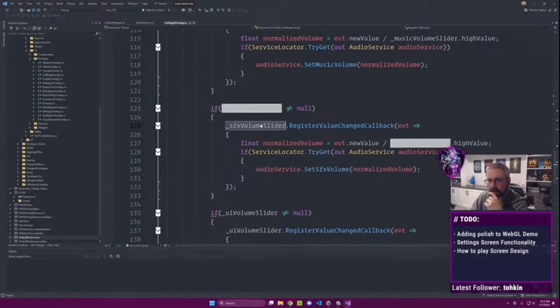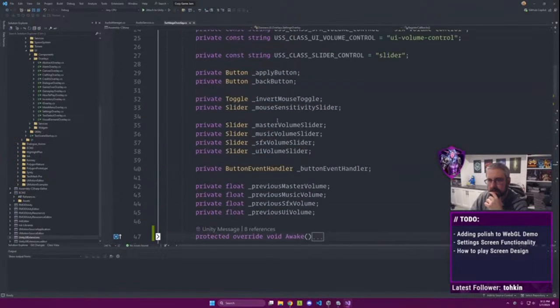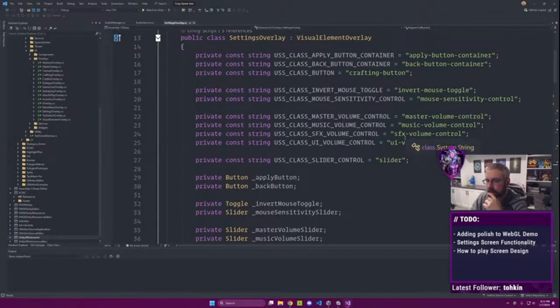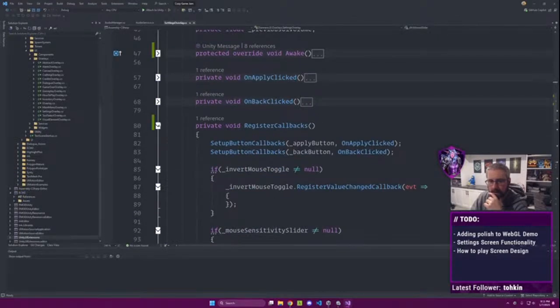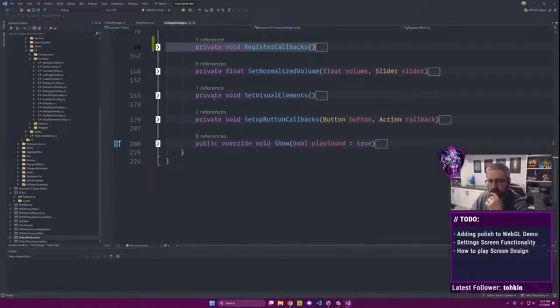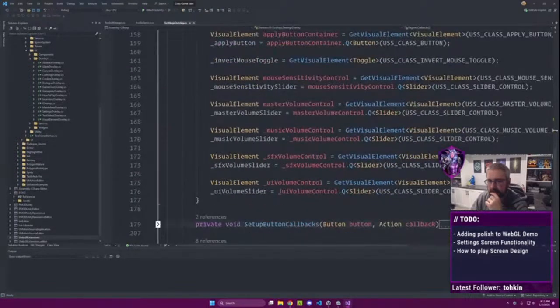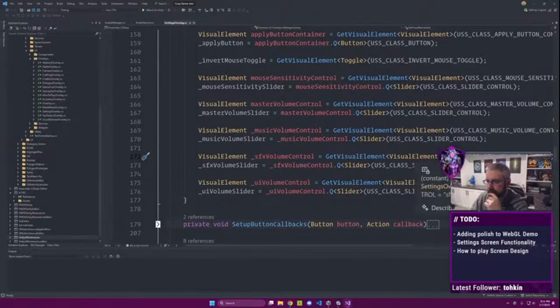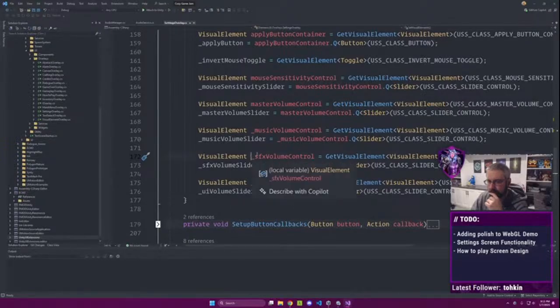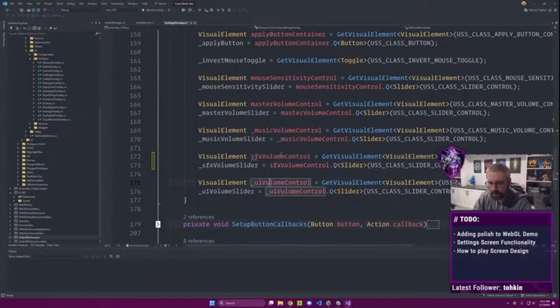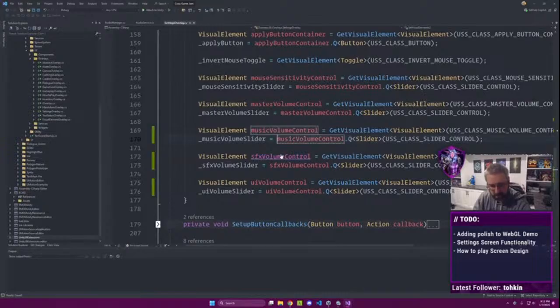So when we lower the sound effects volume, let's make sure we're wiring everything up correctly. We're getting the sound effects volume control. We're getting the slider under that. So let's go to set visual elements. We are getting the sound effects volume control here. And then we are getting the slider control under that. Sound effects volume. This doesn't need this. Okay. So sound effects volume.